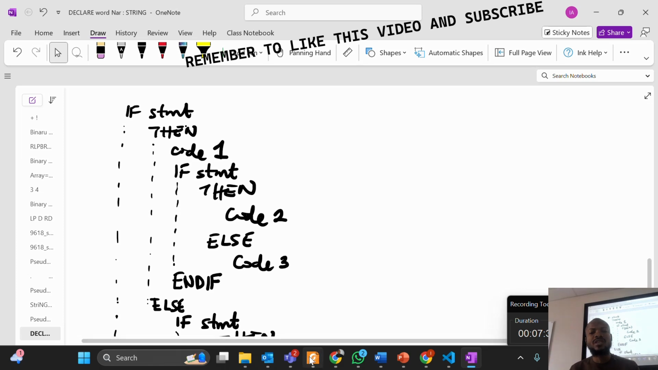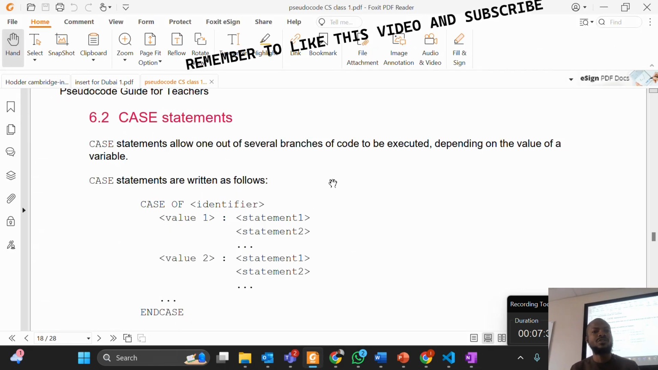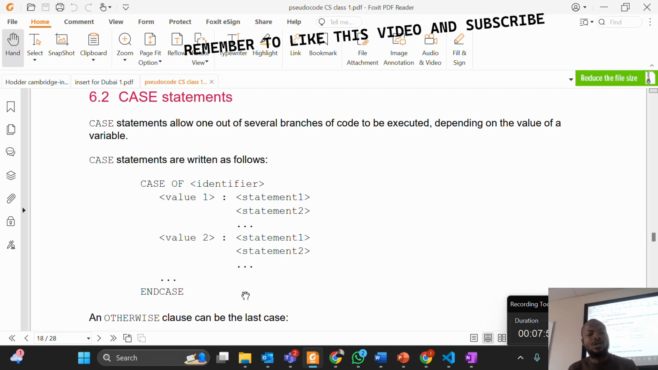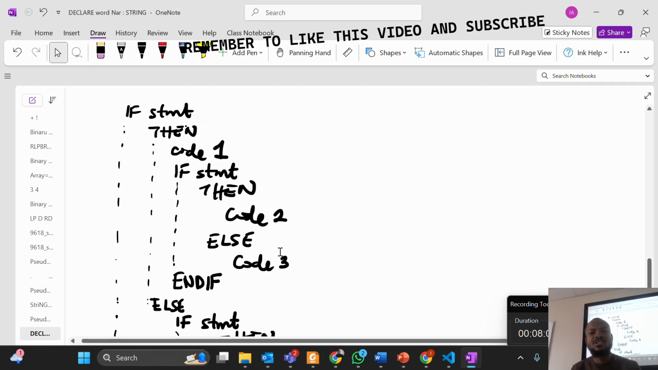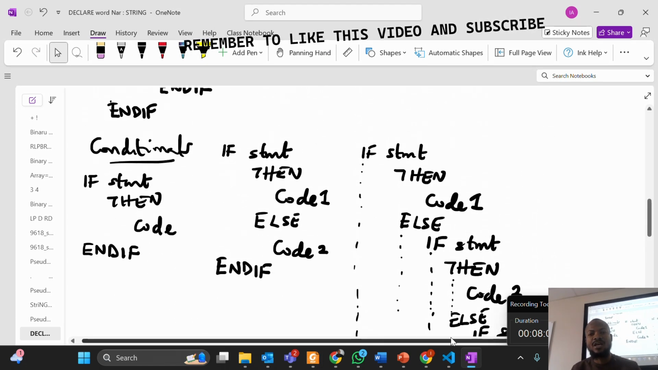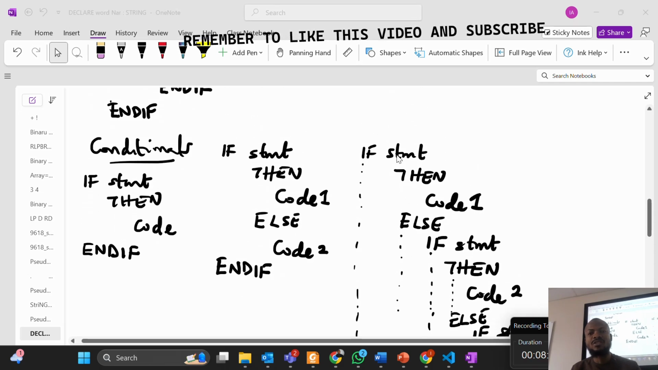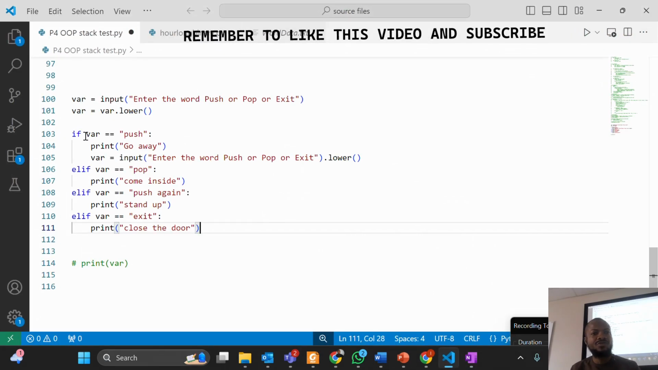Okay, so how do we use a case? If you go to this document, case statements allow one out of several branches of code to be executed depending on the value of a variable. So a case statement is written as case of the variable, the identifier. Then you have value 1, value 2, value 3, then you end case. So how do you write this instead of having these long if statements I have here? What is the variable? The variable is VAR, right?